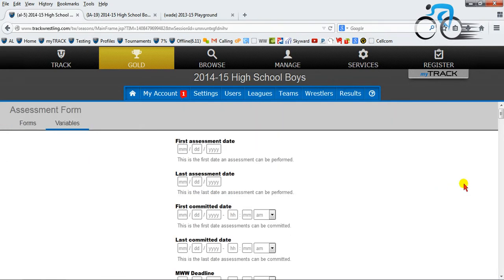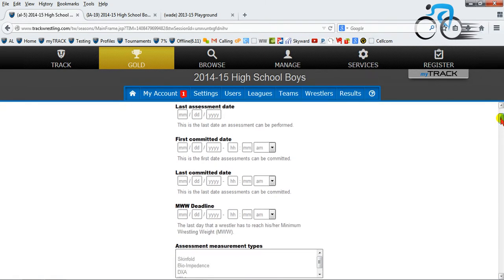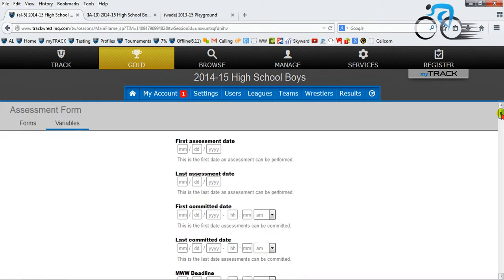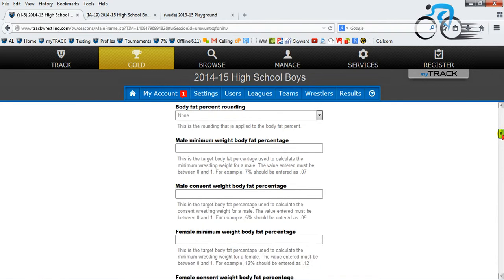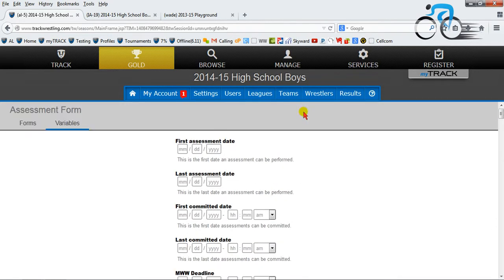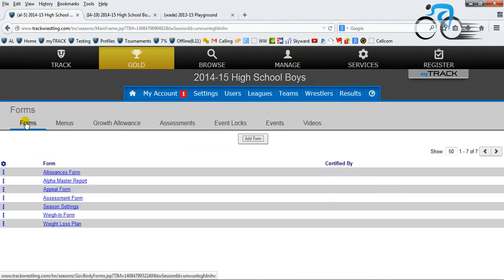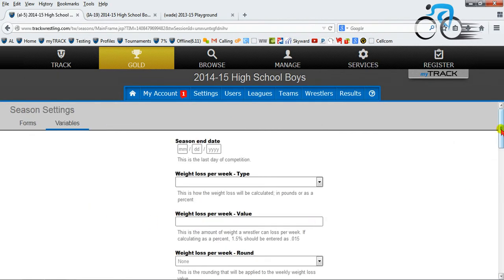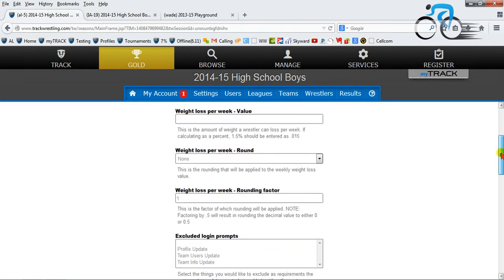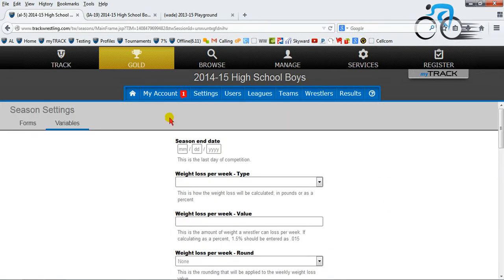The assessment form, of course, is going to be pretty lengthy. Talks about time windows for when you assess, when you're committing those. Talks about rounding and all those things related to the actual assessments. Season settings is going to be a shorter list. When does your season end? Different types of weight loss that you're using and some rounding in there as well.